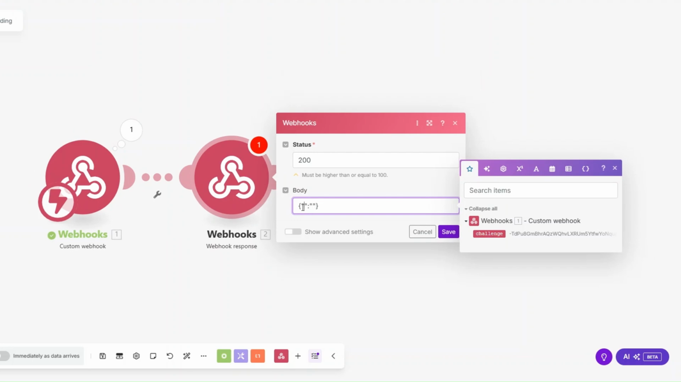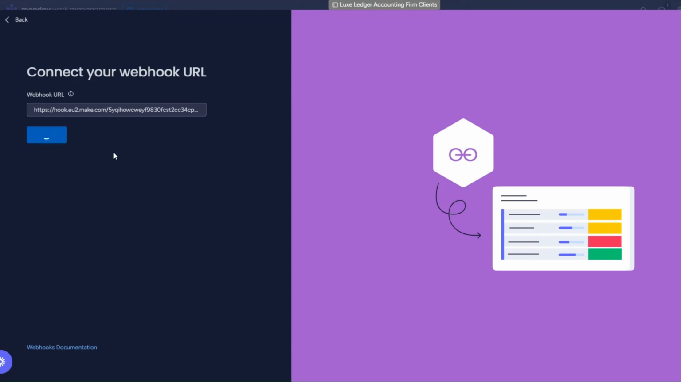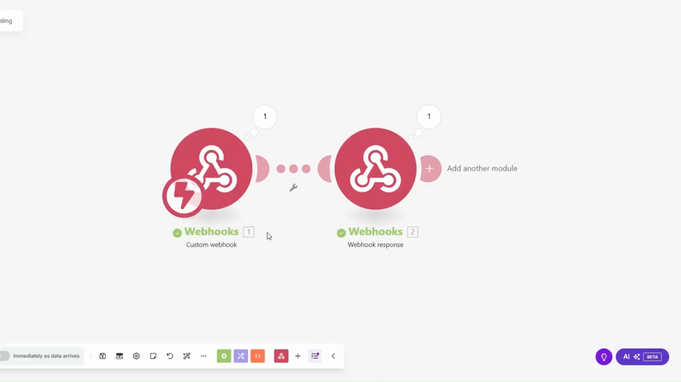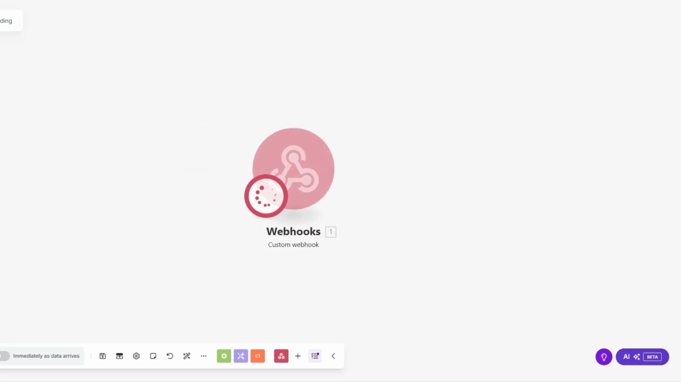Here I'm going to add two curly braces, and then write challenge right here. Then here we're going to add our string, then click on save, and then run our webhook. Then on Monday, I'll click on connect. Our webhook response ran successfully, so I'll delete it and run our webhook to test it.